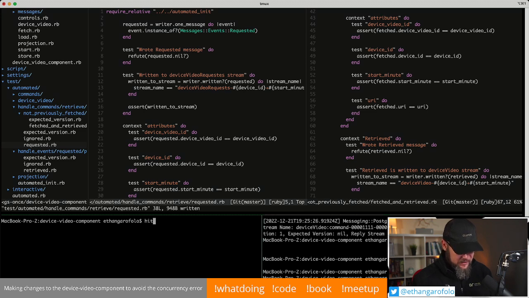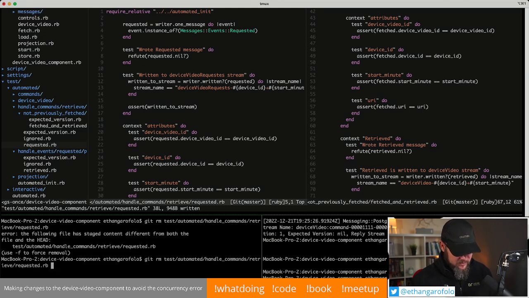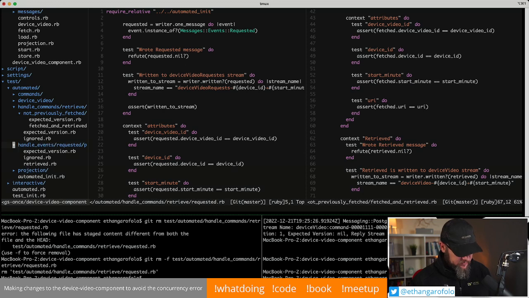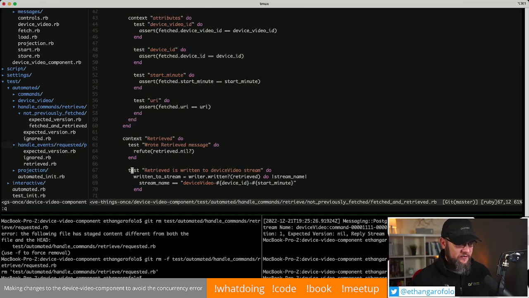That was easy. Let's just do that. Clear it out. Git rm test automated handle commands and request. Oh, retrieve requested. Didn't do it because I made changes. So we'll do -f. Come over here, refresh. Now it's gone. And let's close it so we don't accidentally rewrite it.